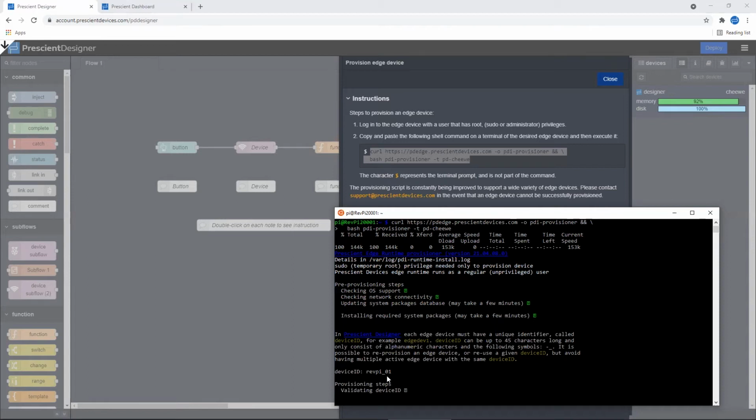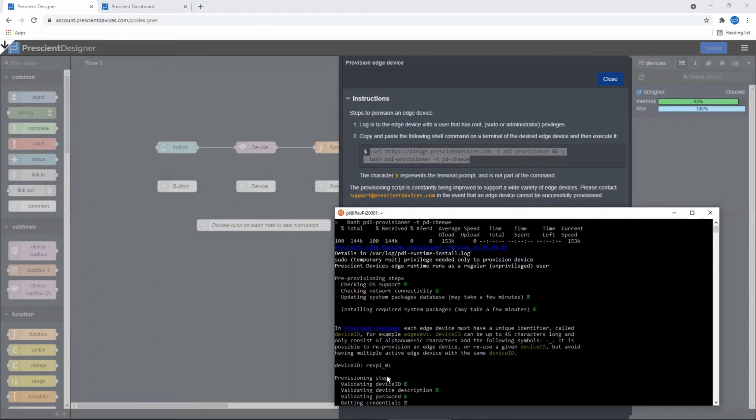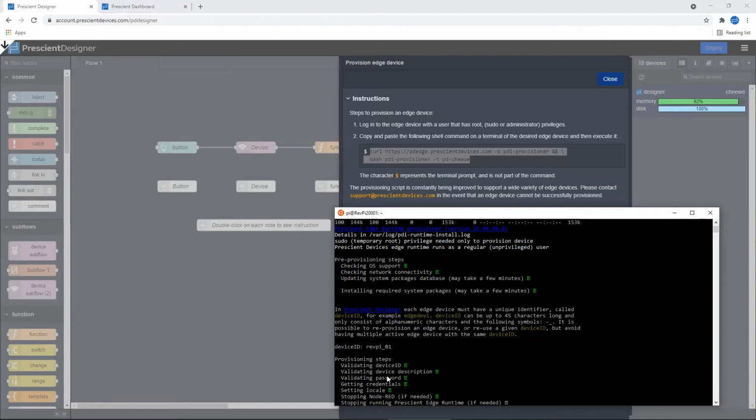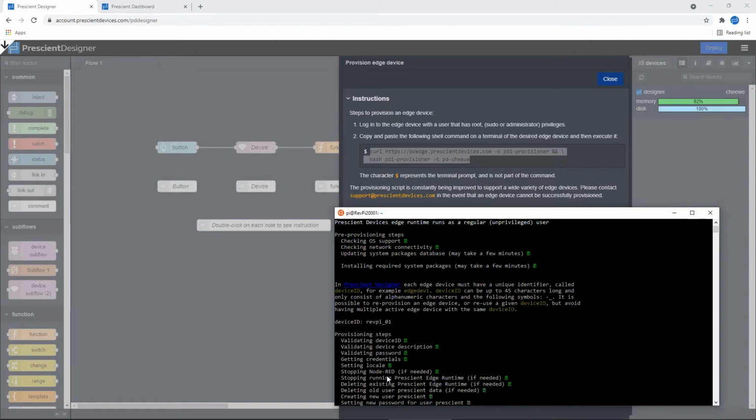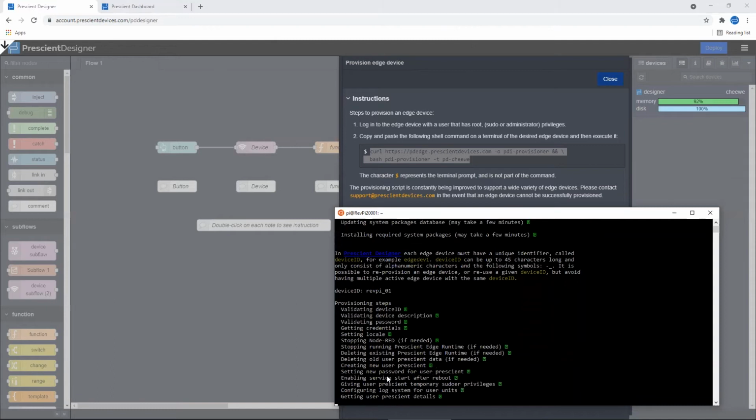Now the script is going to continue and will install all the necessary packages, including Node.js, Node-RED. It also installs the Prescient Edge runtime, which manages the Node-RED and Node.js processes to make sure that everything works properly.